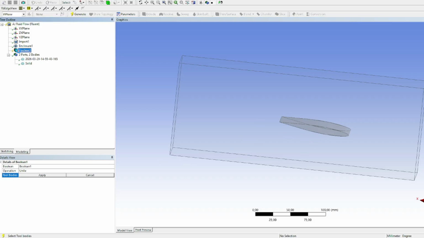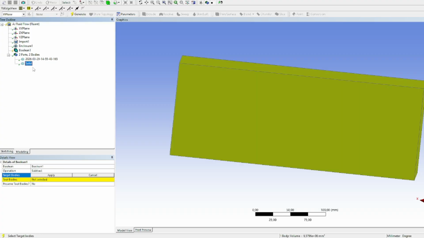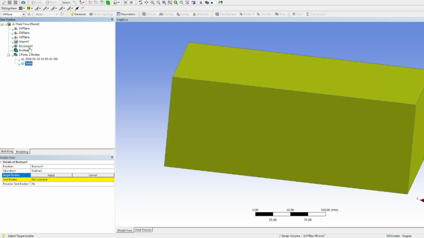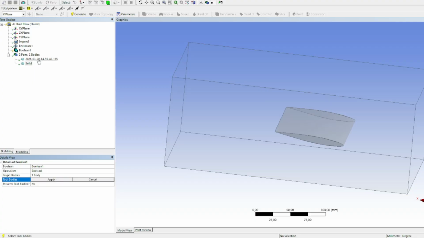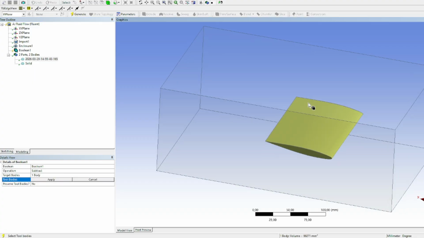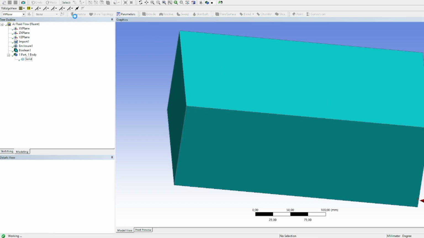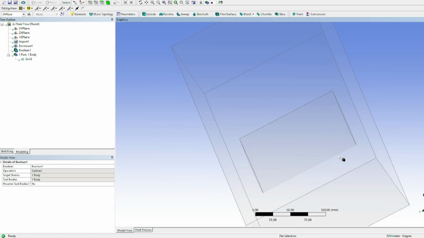So we come to boolean operation, we change it to subtract, target bodies, we come to our solid, not our solid, just the solid on the outside, the enclosure one. We apply, and the tool body is gonna be our body, in my case, my wing. I'm gonna apply it and generate. The model should look like this.